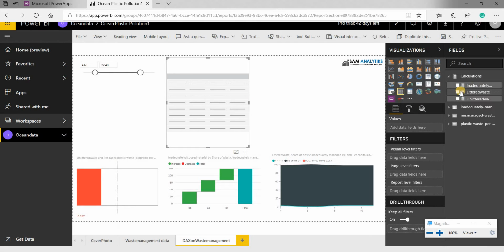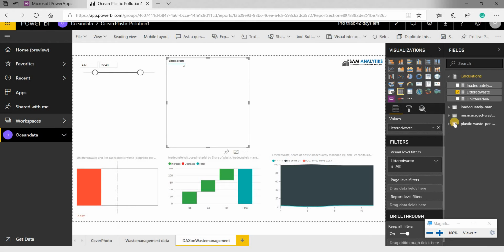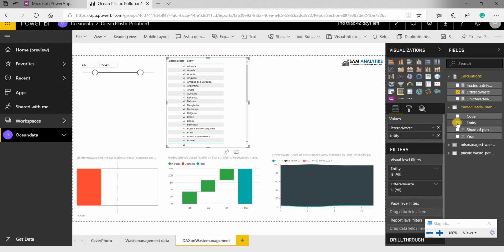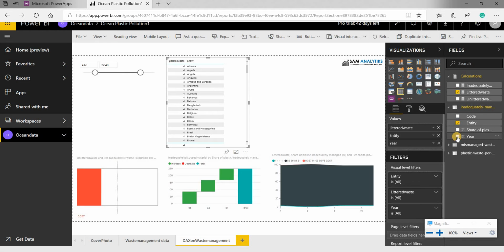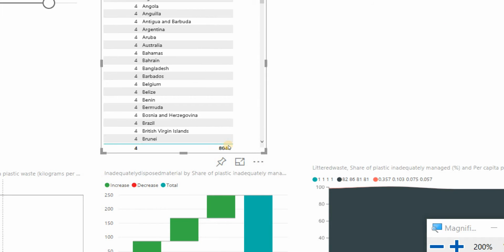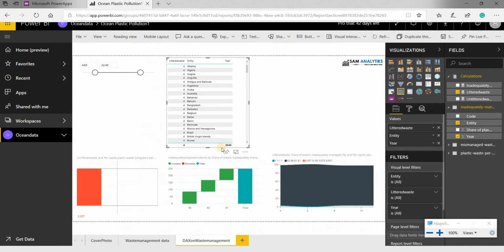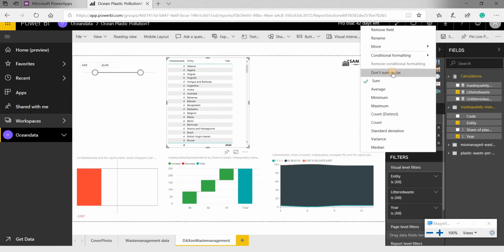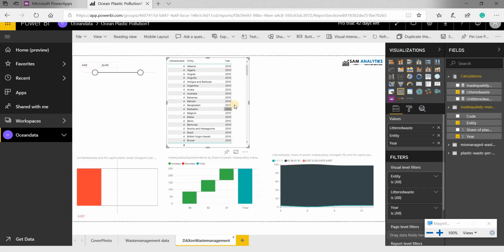So I will take littered waste as my main part, and then I will use the inadequately managed entity, and I will take the year. Now the year, as you can see, is giving me the summation of the year, which I do not want at all. So I will take the year and use Don't summarize, and as soon as I do it, it gives me the entire year as my part.